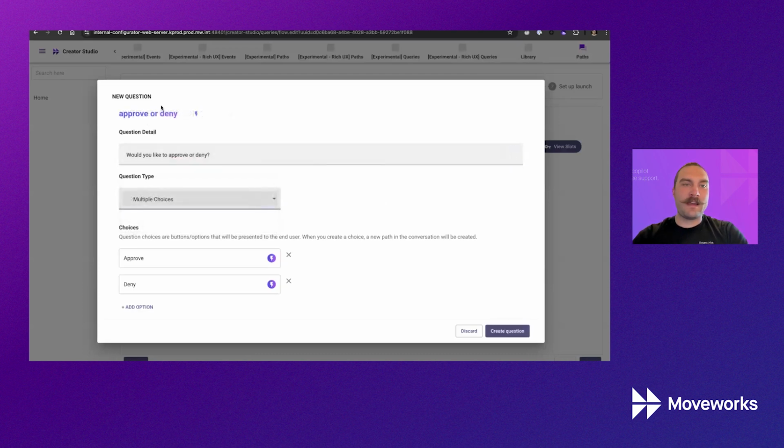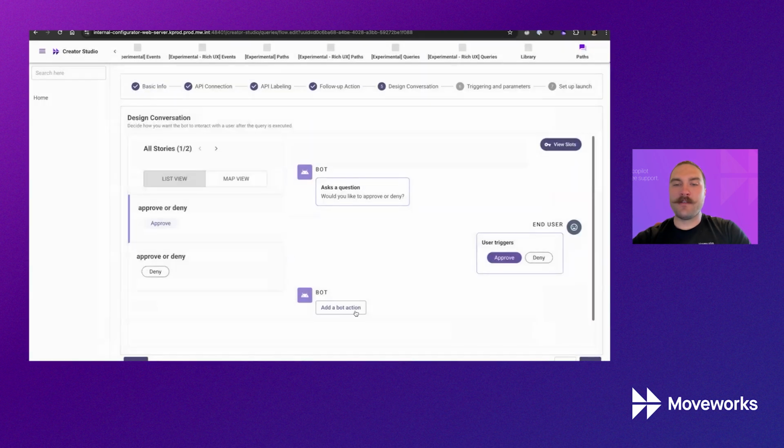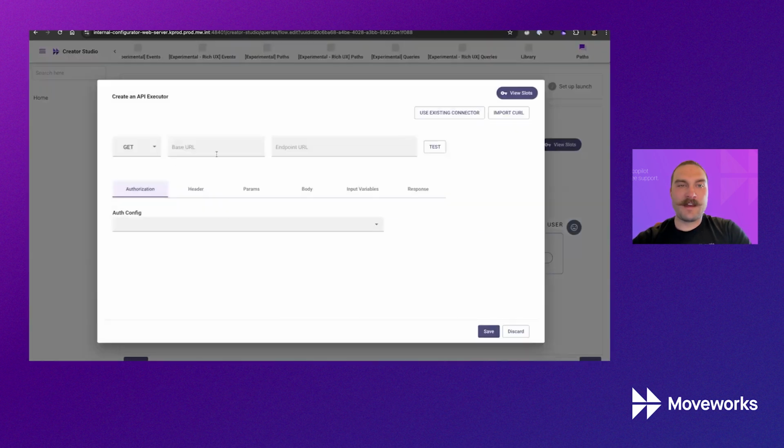We'll let the bot generate a variable that we can leverage later on if we need to. We also are going to offer the options here of approve or deny. We can click create question. And then for the approve action, we would execute an API. Again, this is going to be a POST API call. We're going to be referencing that URI that came from before, and then configuring the body using the XML structure that we provided here.